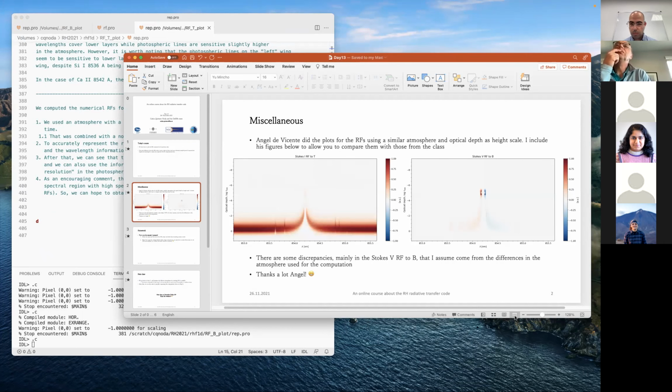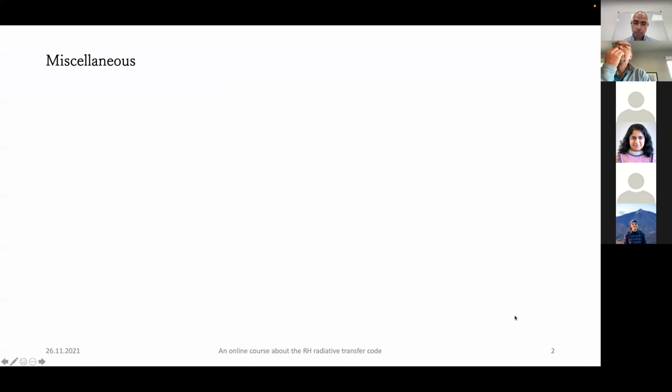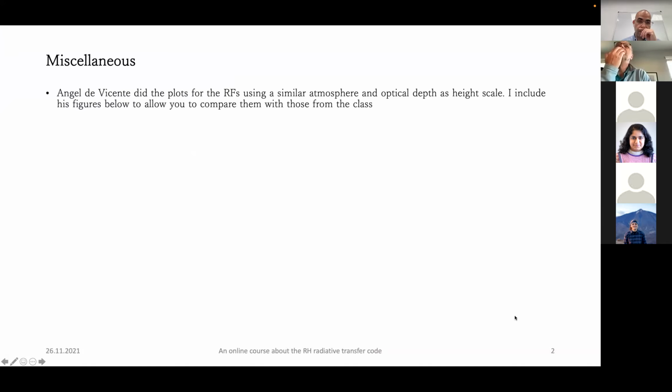No? Okay, so then I added this section. I think last week, Angel also did the interpolation and plotted the response function. He used a different atmosphere, but he sent me the results, and I said, okay, let's plot it in class and then show it to you.